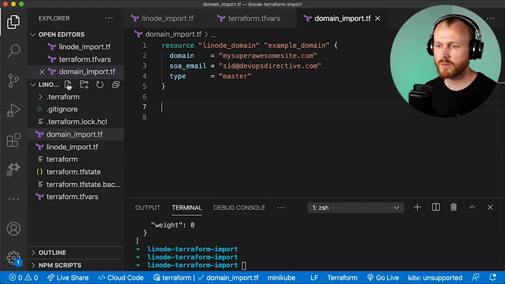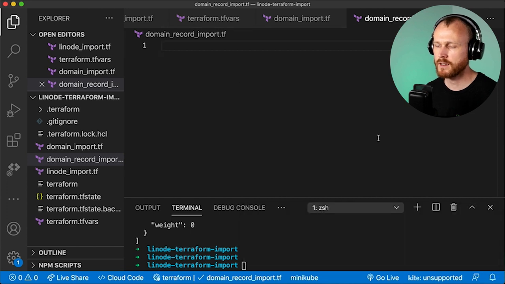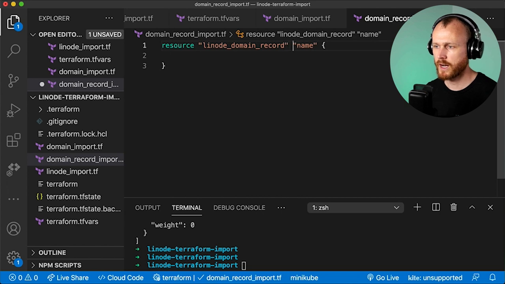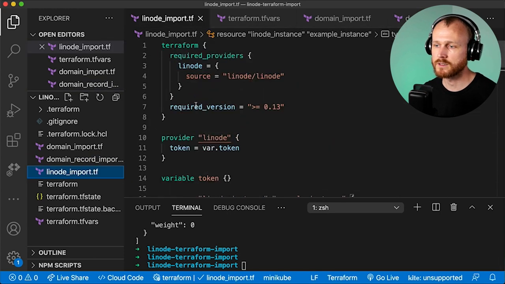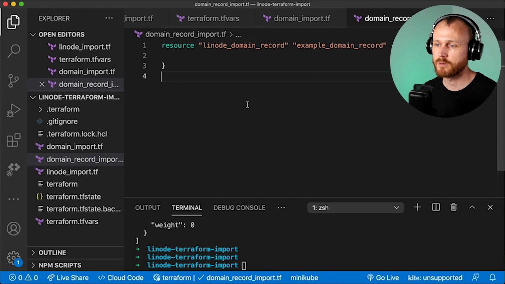I could put it in the same file, but I'm just going to create a new file called domain record import.tf and create an empty record associated with that domain record. Resource, it is a Linode domain record, and I'll call it example domain record. Now we want to import it with the Terraform import command. You may have noticed that only in my first TF file do I need to include this information about the provider. Because these are all in the same directory, technically they're within the Terraform main module, and they can share this one provider configuration. That's why I don't need to redefine that information here.